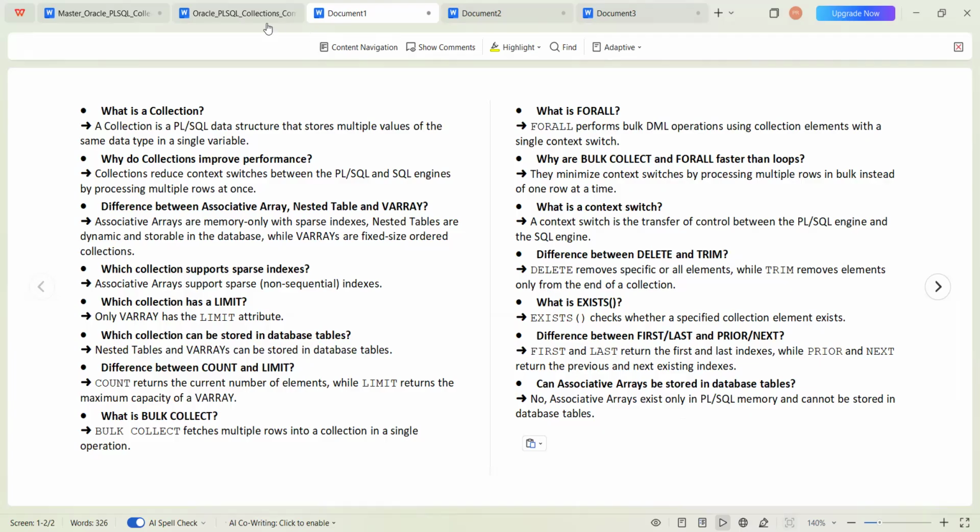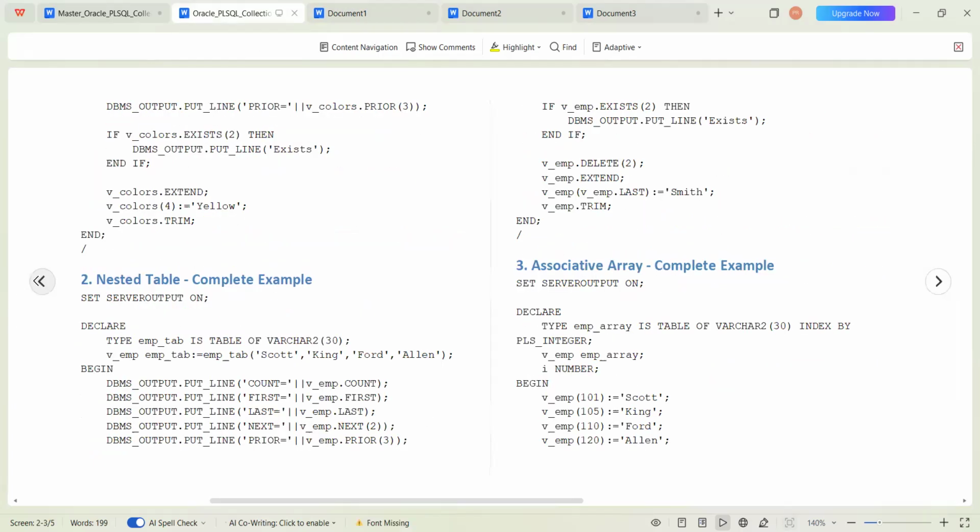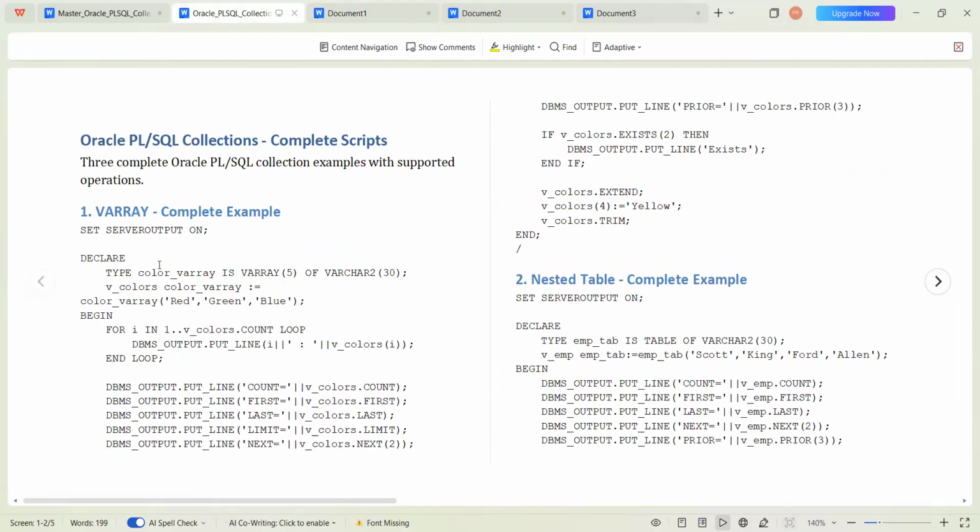Okay, let's go with the sample program. I am taking VARRAY first. I am declaring the VARRAY type, type name as VARRAY. The array holds 5 records, of VARCHAR2 of 30. I am assigning 3 values to the VARRAY collection. Then using a for loop I am printing it, and whatever attributes I discussed, I am printing all of them using DBMS output, and I am ending the program.